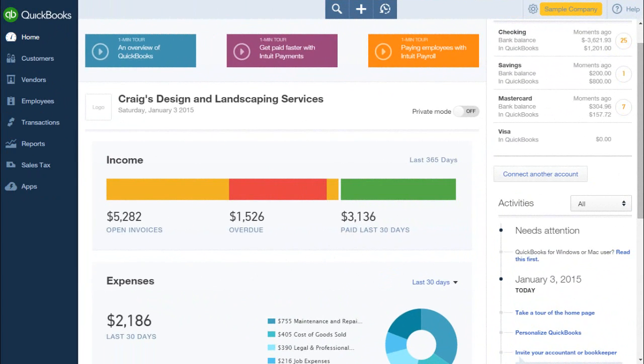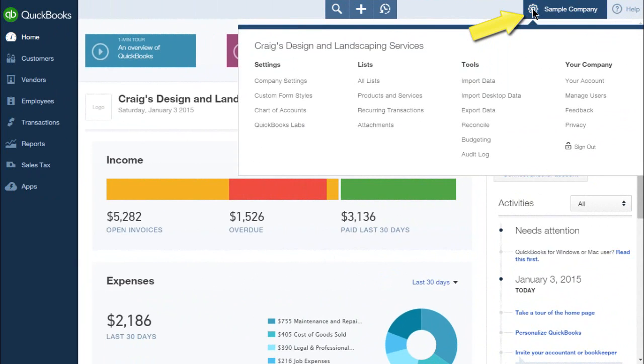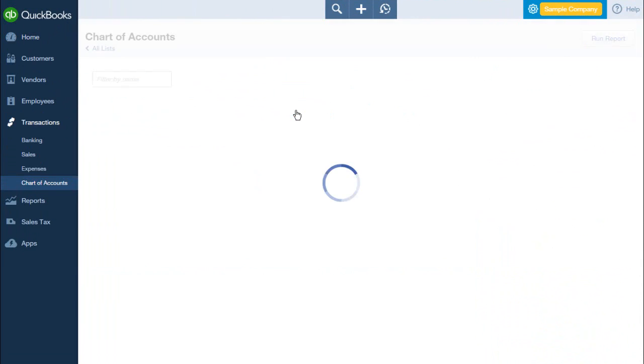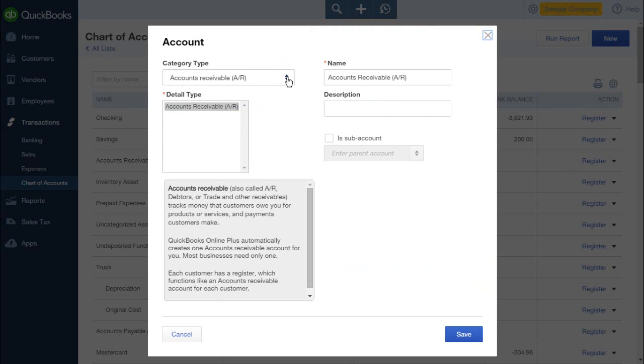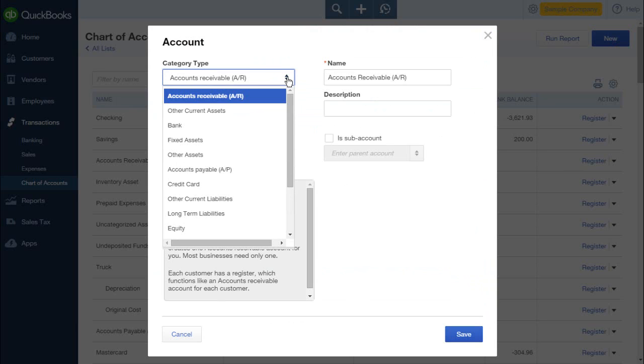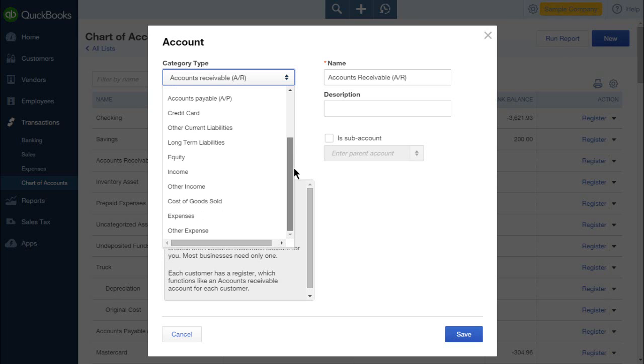To add an account to the chart of accounts, click on the upper right on the gear icon and select Chart of Accounts. From the top right, click New. And as you can see, you have a lot of account category types to choose from. More than likely, you'll be adding income or expenses.